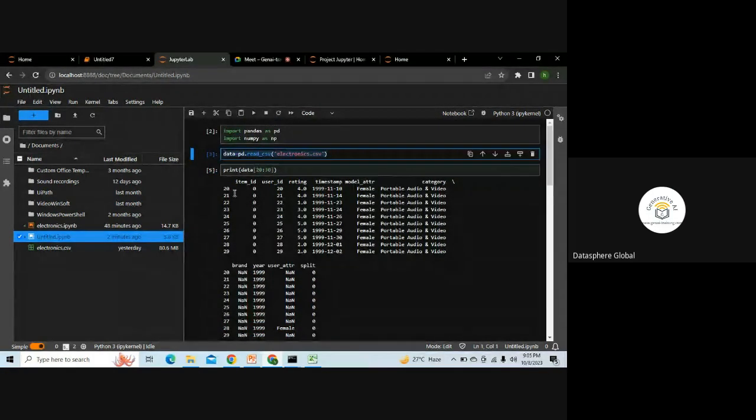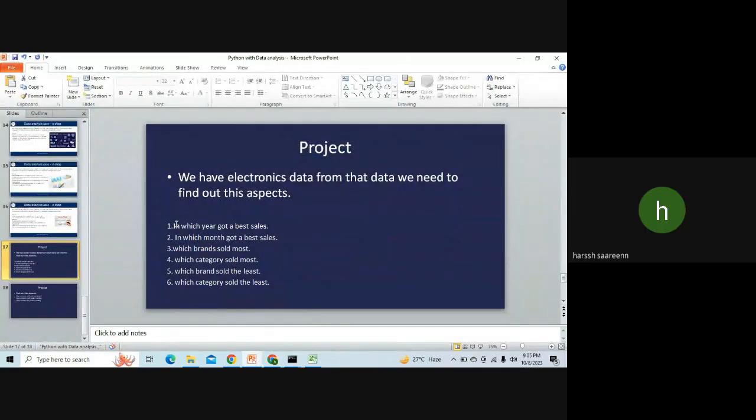If you can go to the first question in your project, if you don't mind, Harsh. In which year did we get the best sales? So we have sales data now, and we need to figure out which year is the best in terms of sales, right?